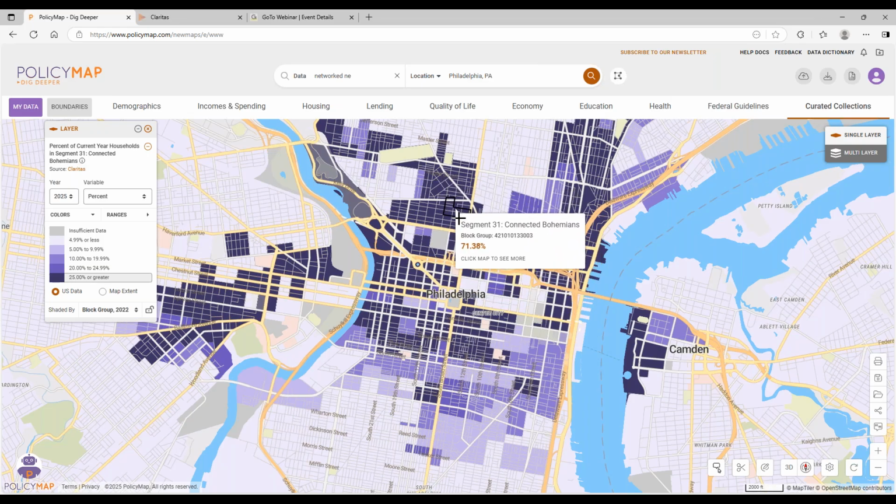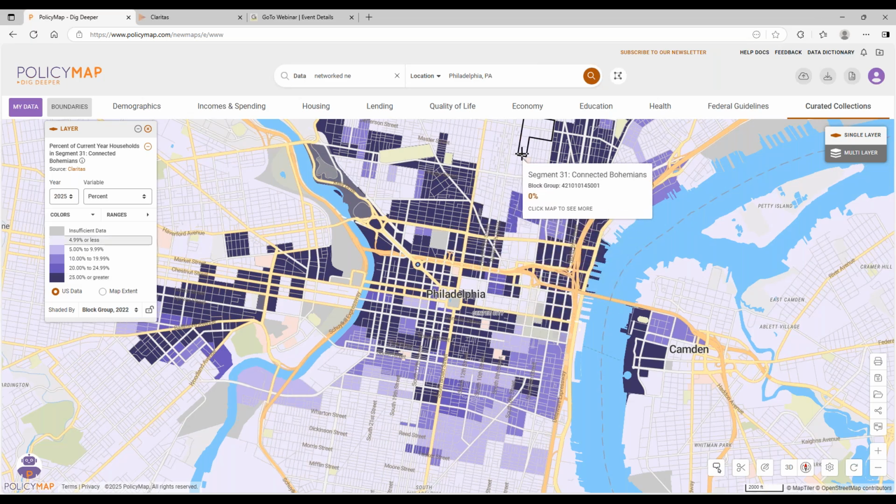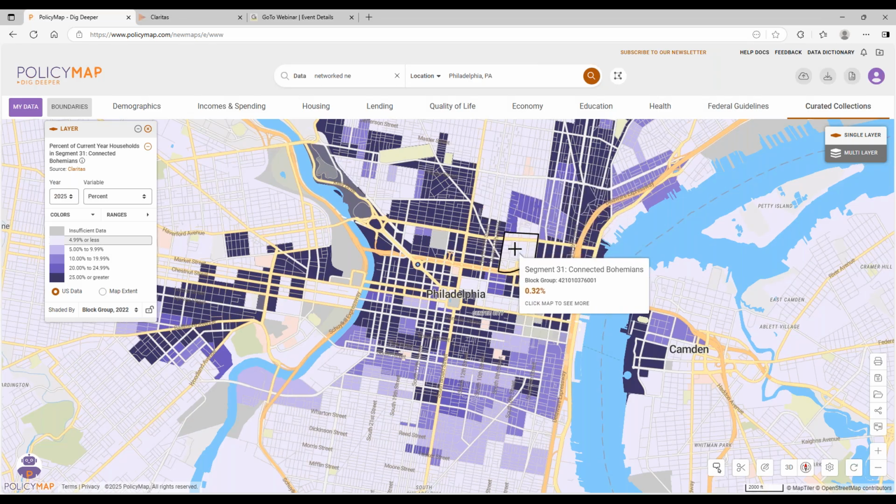So the darker colored areas have a very high percentage. So these are the areas where 25% of households or greater are in this segment. And then these lightest colored areas are the ones where less than 5% are in this segment.